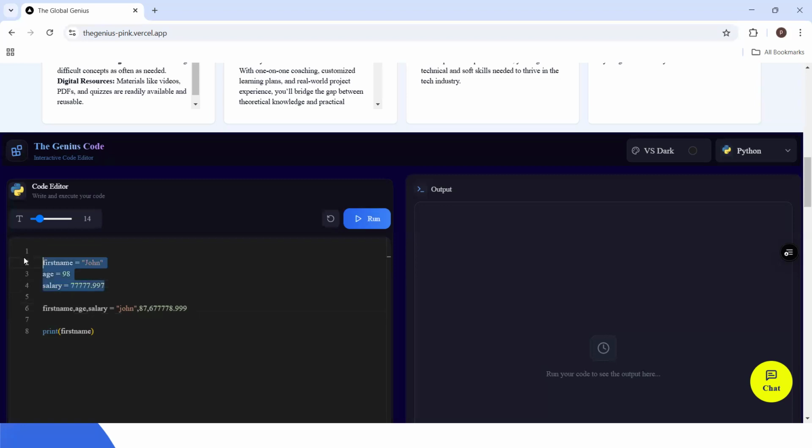So the same thing I achieved in 3 lines, I have done in a single line. But look at the way I did it. I said first name, comma, age, comma, salary. So these are variable names. Then I now said equal to, then John.